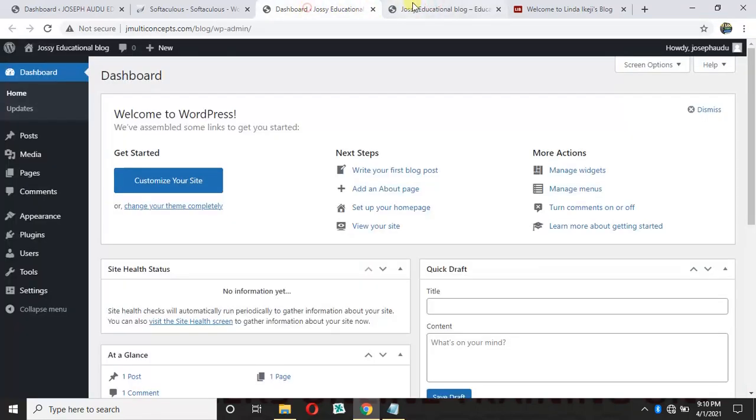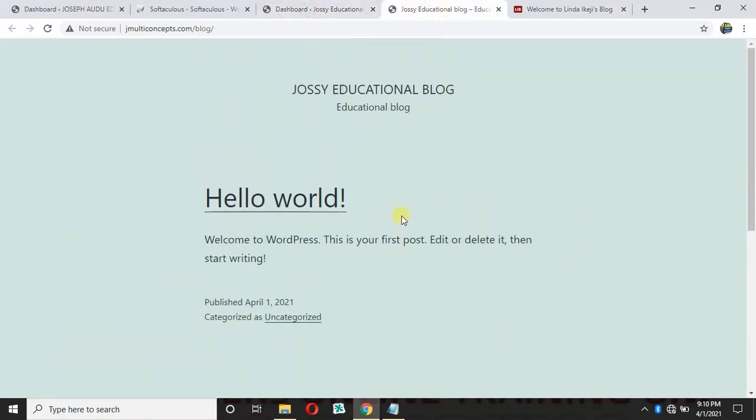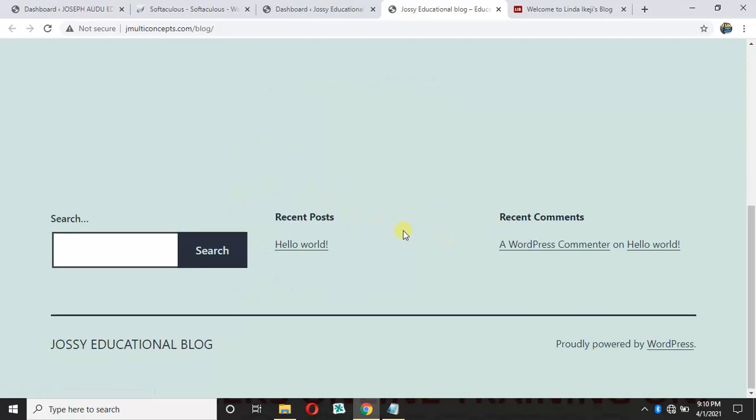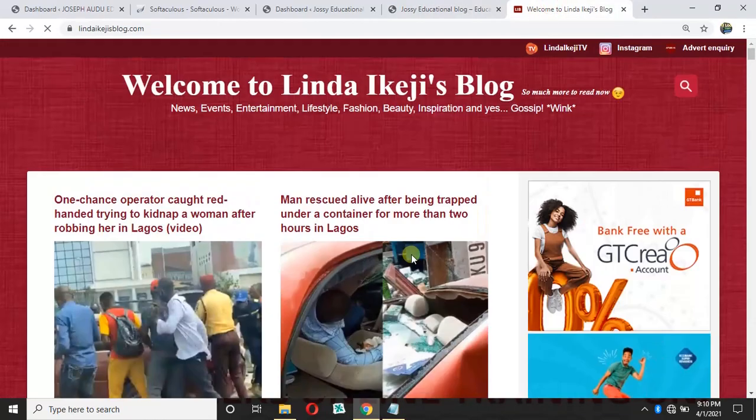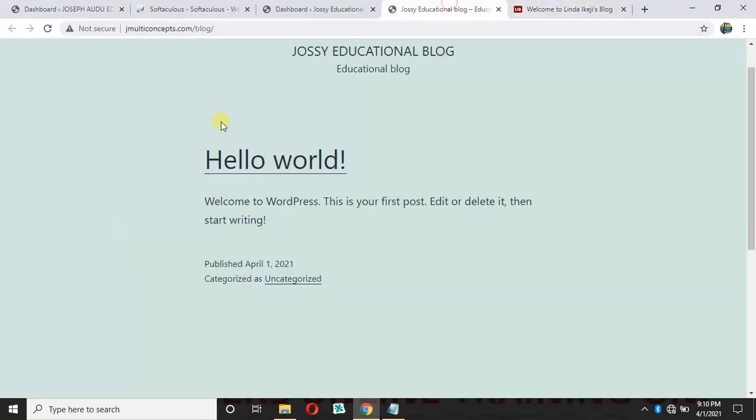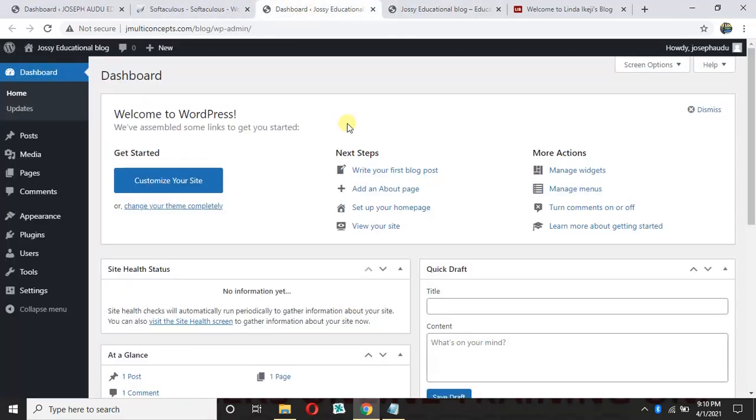So if you see now, this is our blog site. This is the front end. You can see there's nothing, no information, and we still want something like this. So how do we revamp this blog site? It's just for us to come to our dashboard and start the editing.